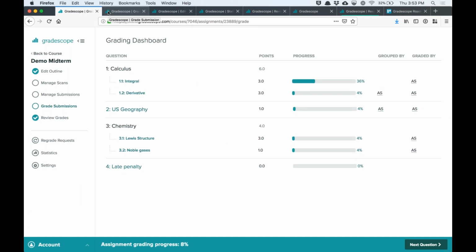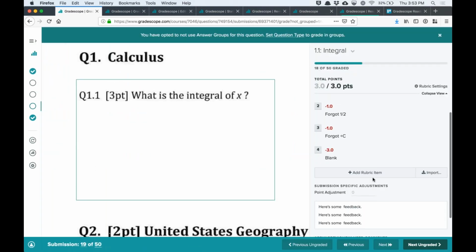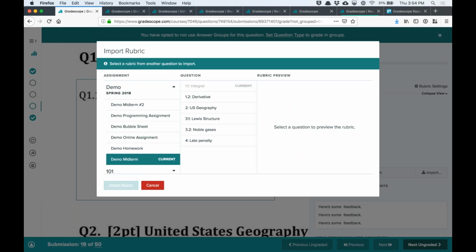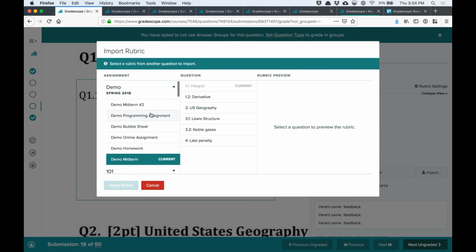There's a question about whether rubrics are transferable across courses, and the answer is yes. When I click on this to add a rubric item, I can also import the rubric from another assignment in this course or any of my previous courses. So it makes it pretty easy to reuse a rubric. If you're using an entire assignment, you can also just duplicate an assignment as a whole, so reuse is generally pretty straightforward.